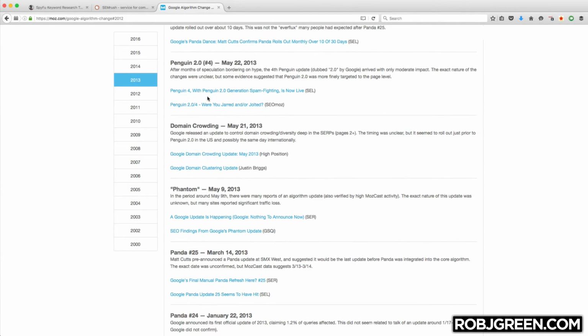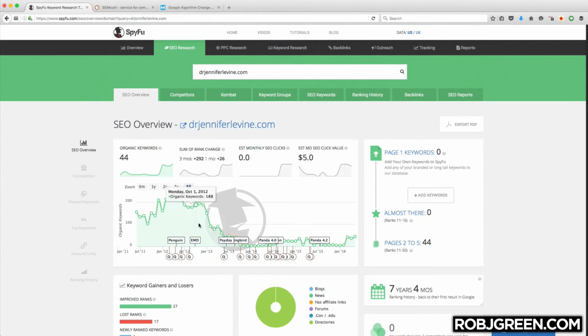Obviously, Penguin does come in May, and there's a chunk down from there, but not a huge plummet. It just goes here and just keeps going down and down and down, and that tells me we're looking at a Panda penalty there. Let's look at another one here.